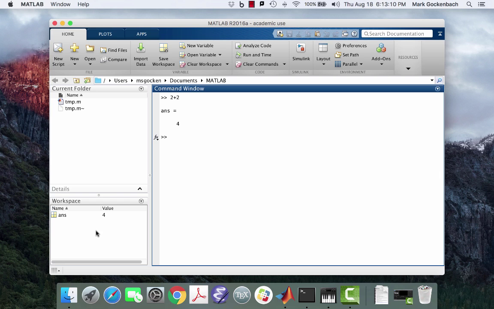I could define another variable. For instance, I could type a equals 3. Now I have two variables defined in my MATLAB workspace, and you can see both of them in the workspace window. Now I can do other calculations. For instance, I can ask what is a squared. I found out that it's 9. You'll notice that the value of ans changed in the workspace window.